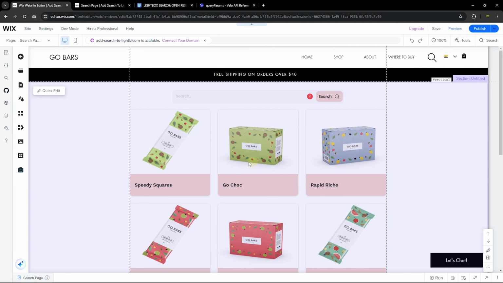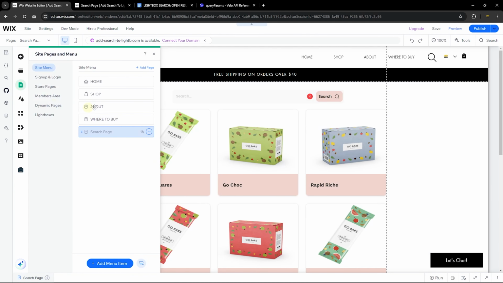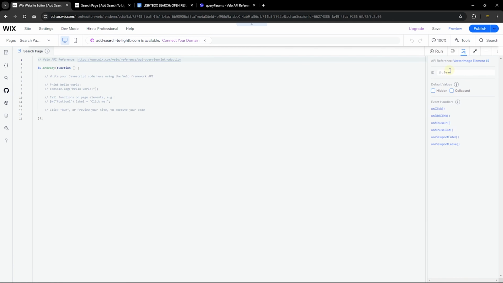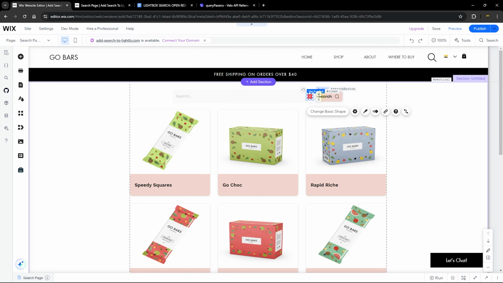Alright, so we're done with the Lightbox, and the next part we're going to head to is actually the search page. Now you're going to create a page. You're going to add the search bar, which has the same ID as what we have in the Lightbox. We're also going to add a search button, which also contains the same ID as the Lightbox. And in addition, we're just going to add an icon called clear. So you're going to head over to your properties panel and make sure that you change this to say clear for your clear filter icon.